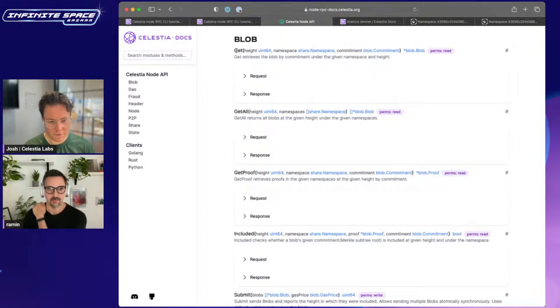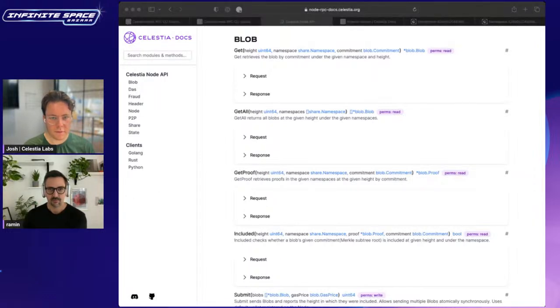So with what you had from the height, the namespace, and the commitment, which is that response we got, we can use that to request the data back. So that's why that response you get from the submit is important for you to retrieve your data later.